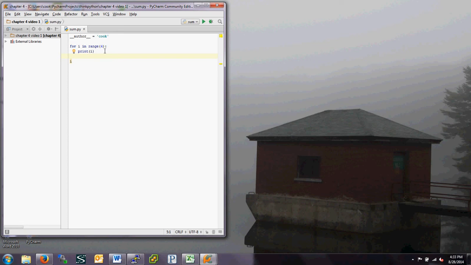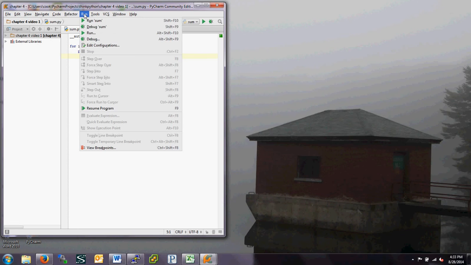In range. So range 4, remember, is going to give us the numbers 0, 1, 2, and 3. And so I'm going to do a very simple for loop here where I'm just going to print out I. So this should print out the number 0, the number 1, the number 2, the number 3, and that's it. So we'll run this.